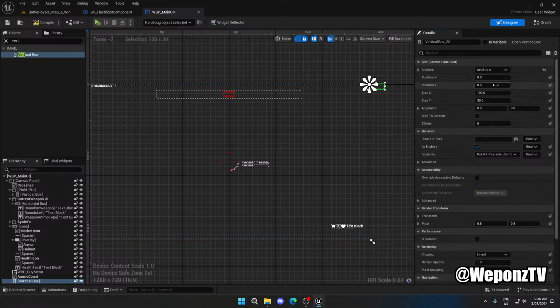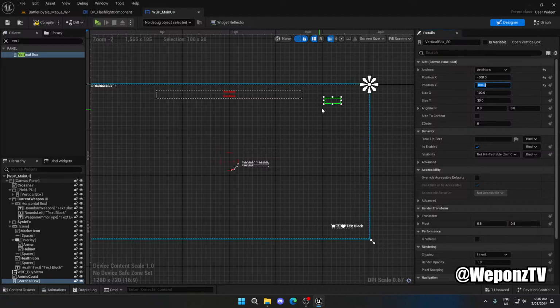We'll reset that, and then we can go 100. No, we can go minus 300. Let's just minus 200 is good. I guess it's plus. Yep. Let's go 100. We need this to be a bit bigger, so we'll go minus 300. I think that's good, 100 down. All right, so it's going to be about that big.